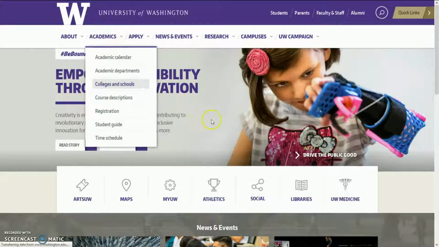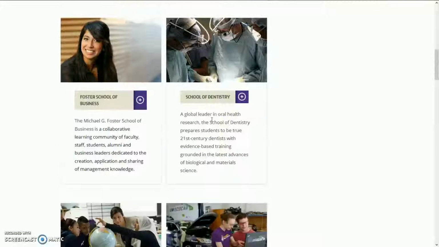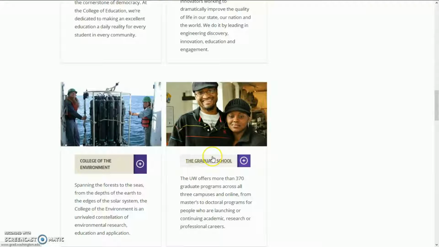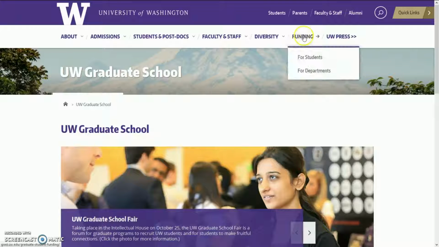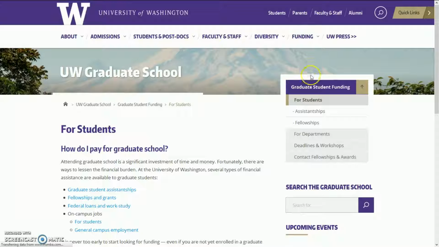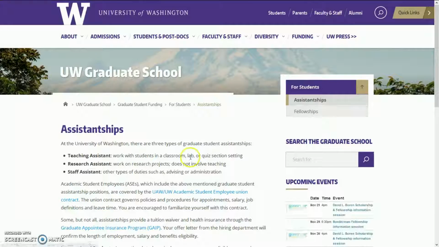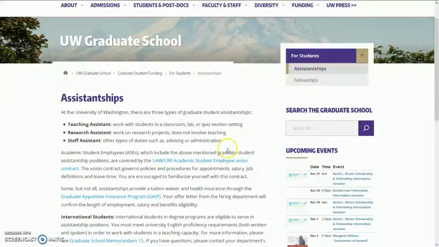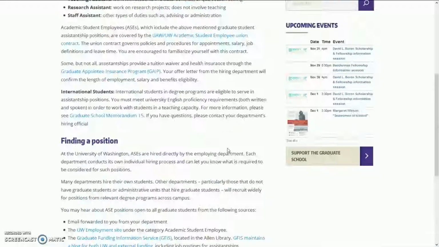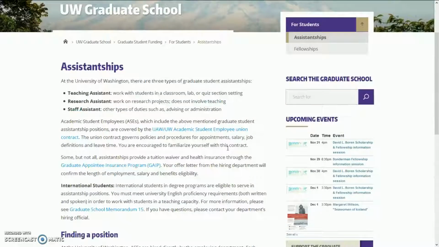So we go to Academics, Colleges, and Schools. We scroll down and we click on Graduate School. On this page, we see a clear funding link at the top. So we highlight over that and click on For Students. Finally, we see some hope at finding information regarding the assistantship rates. On this page, we now see a clear link to assistantships, and we find information regarding the different types of assistantships and their associated duties, but still no mention of the rates.